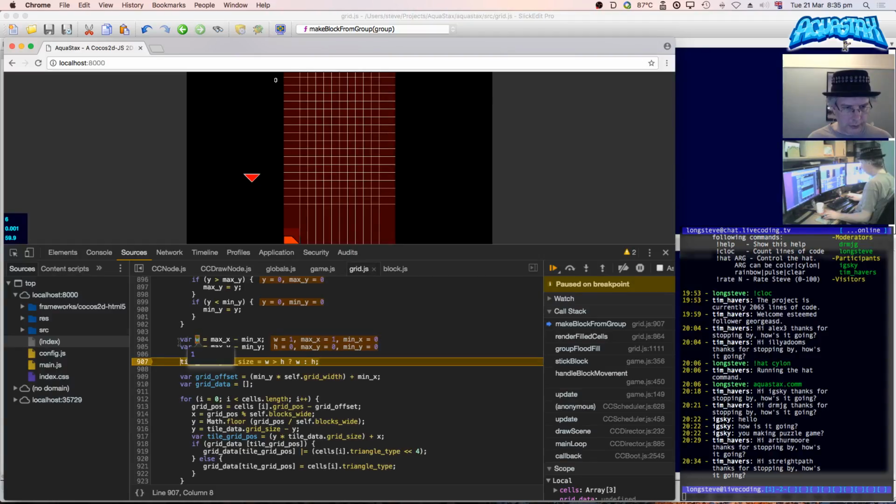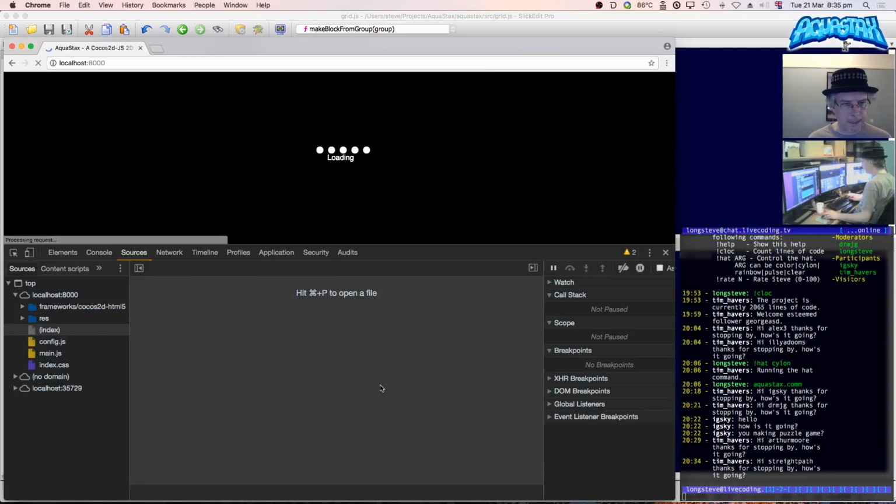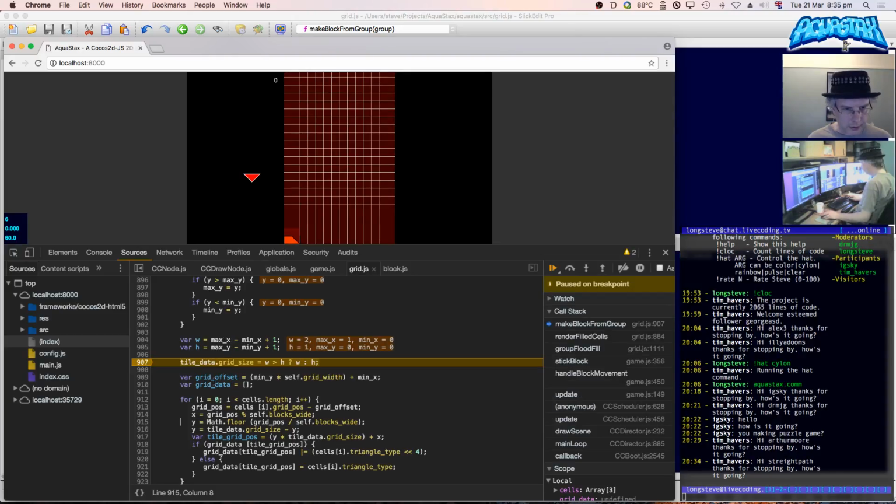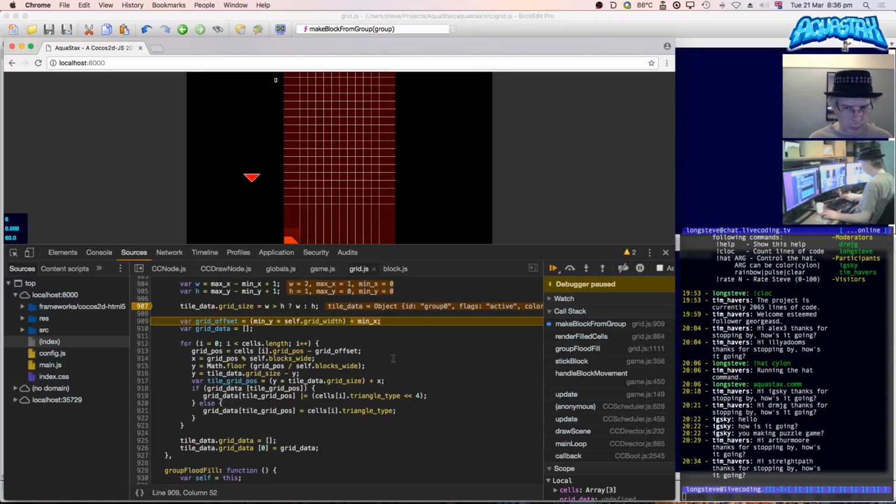So the width is 1, height is 0. Oh, I haven't refreshed. When you're in a breakpoint, it doesn't trigger the live reload until you start again. So width is 2. Oh, I can look at that. Width 2, height of 1, yeah. Min x and y is 0, max x 1, 0 and 1, max 1. Right, okay, that's good. Tile data, grid size is going to be 2 by 2, yeah. This is actually going to work out a grid block that's exactly the same as that, of course, isn't it?